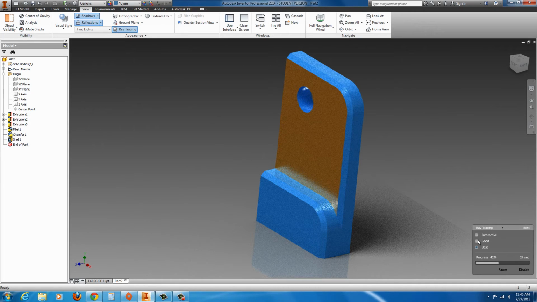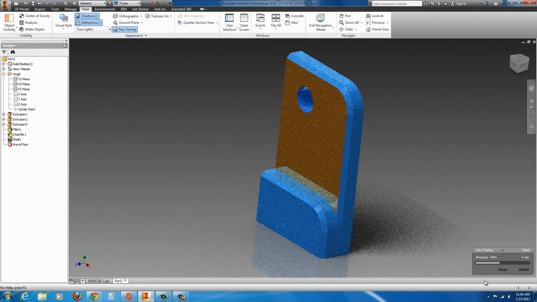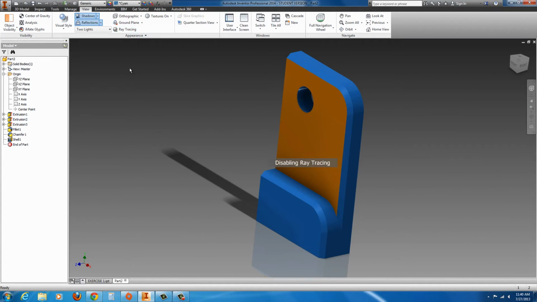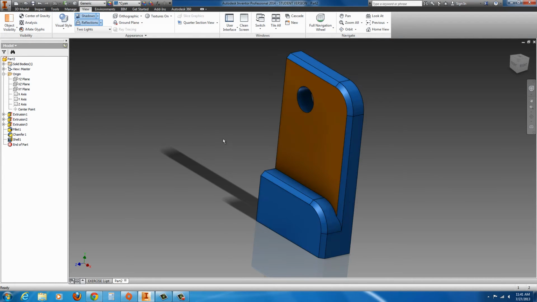But it depends on what quality, if you want good or best or interactive. I'm just going to go with good. I'm going to reduce it a bit. Notice it goes a bit faster versus best quality. And we're down to just around 10 seconds for it to complete. But it gives us a nice effect. It's nice for portfolio pieces. You have to tweak it a little bit, work on it a while to get it to look really sharp, but anyhow. Remember to disable it, you can just click on ray tracing again to turn it off. And Visual Style will go back to shaded with edges.